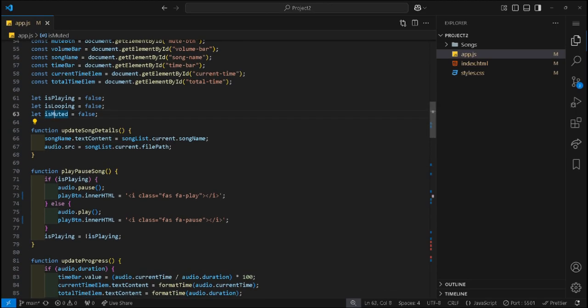Then we have a function named update song details. This takes two things. Number one is song name, which we have targeted, and set its text content to songList.current.songName, through which we can dynamically change the name of the song. And then we have audio.source, which takes songList.current.filePath, which is the source of our actual object, and gives it to audio.source.